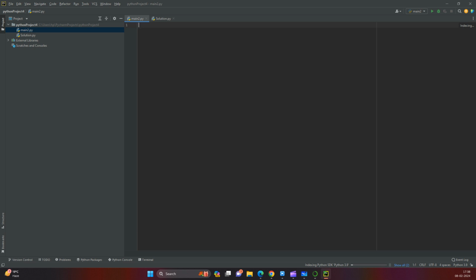All right, import. I want to import solution. Okay, and if I click here, the import solution. What I will do, obj, and I will make the instance of this class, and then I will do obj dot add, and I will print it.